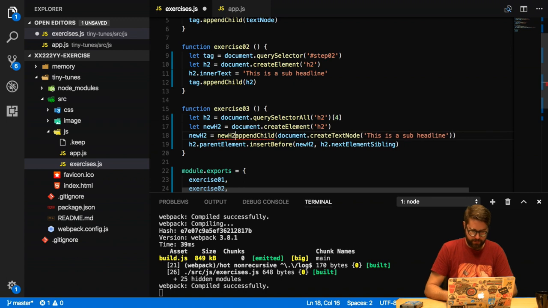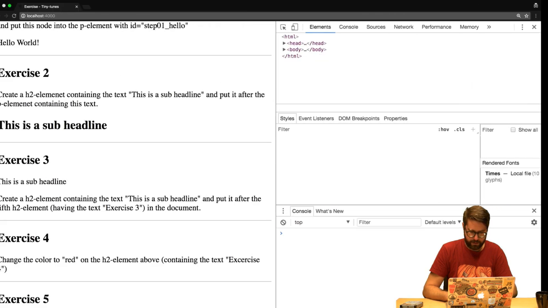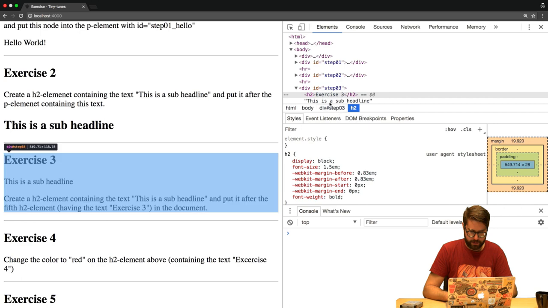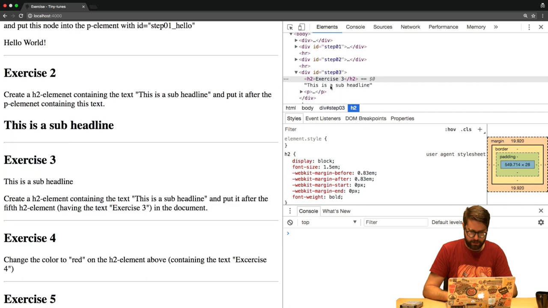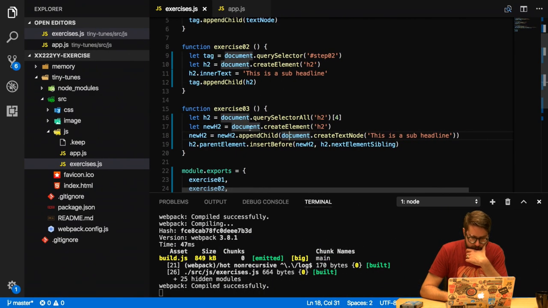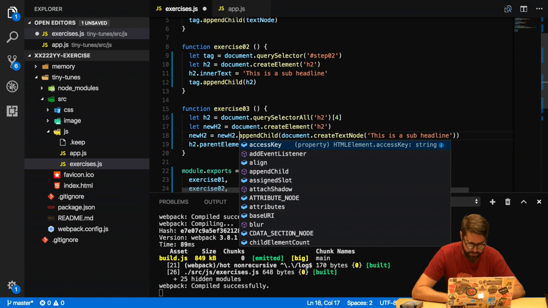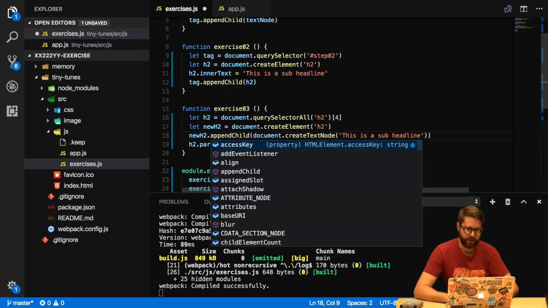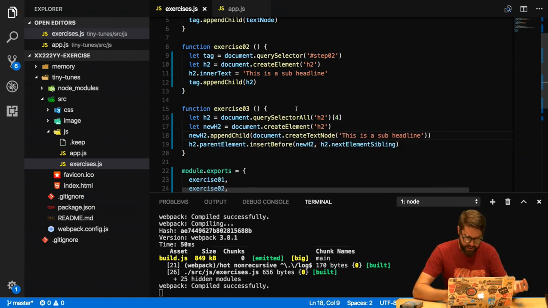Let's see if this one will make it. This is live coding for you. Why would that be different? It's not. Oh, I'm missing something. Document, create an element. So we're creating an H2. I'm stupid. Of course. New H2 append child.